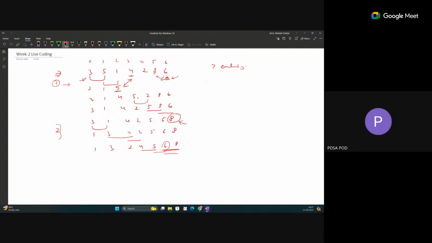So in this way, in every pass, one maximum element will come to the correct place. So in this way, our elements will be sorted one by one. All elements will be shifted into the correct place, and all elements will be sorted in this process. So this is called the bubble sort process.